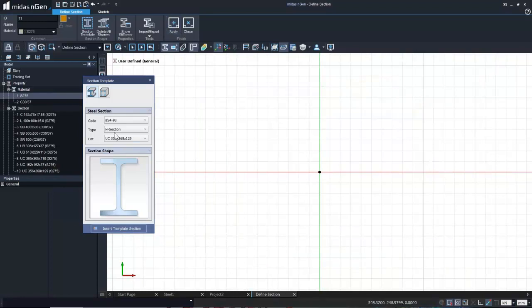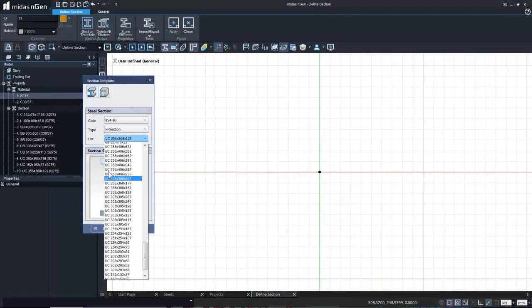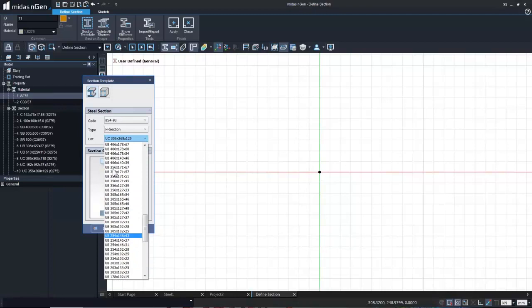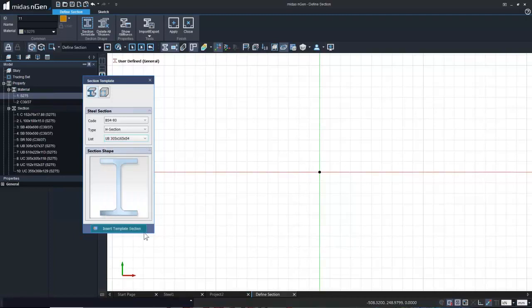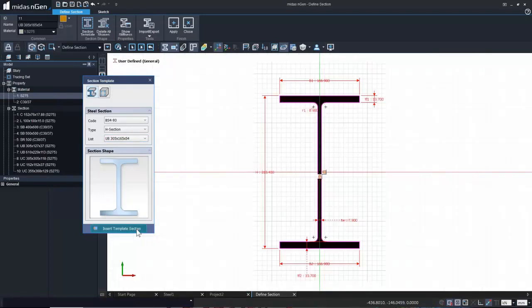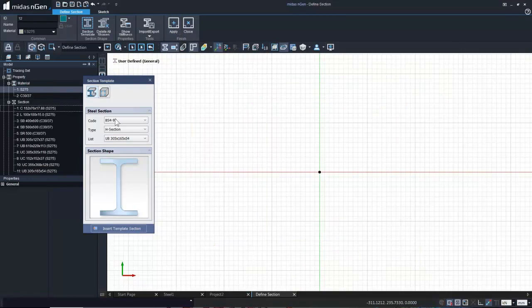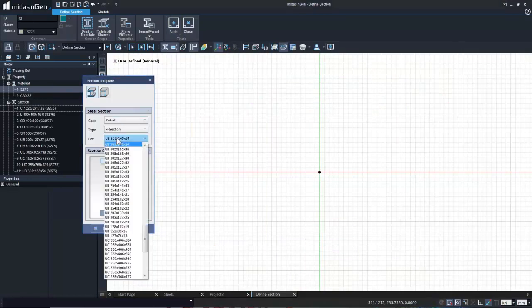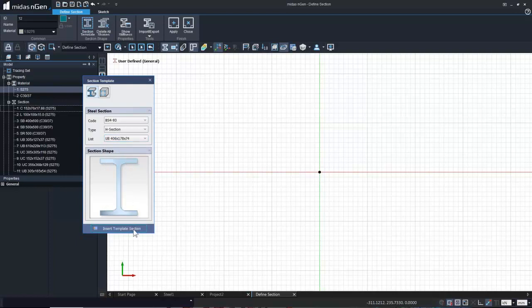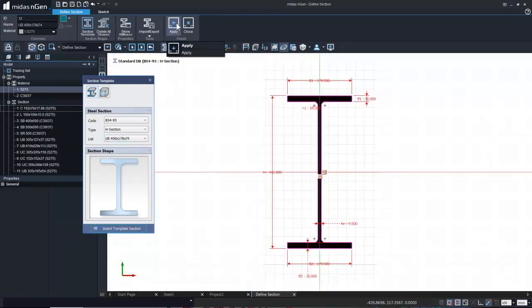Then a UV section property, that's 305, 165 and 54. Insert template and click on apply. Then let's go ahead with another UV section, that's 406 by 178 by 74. Insert template section, and apply.